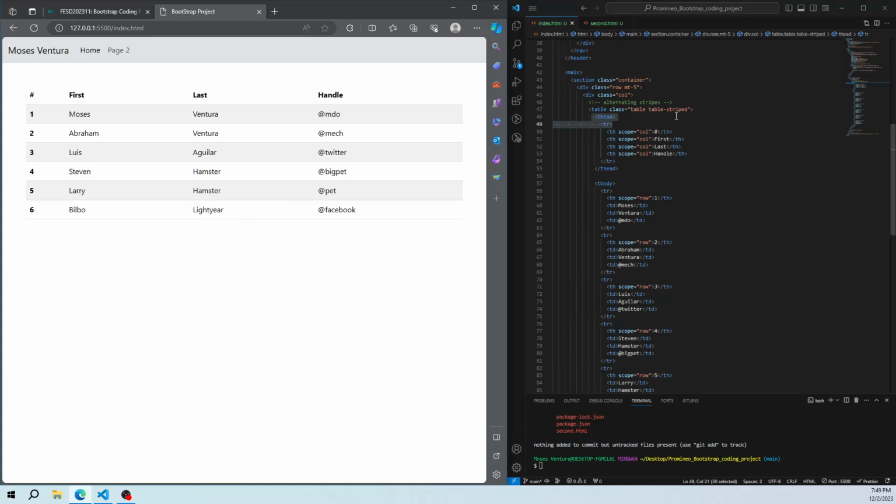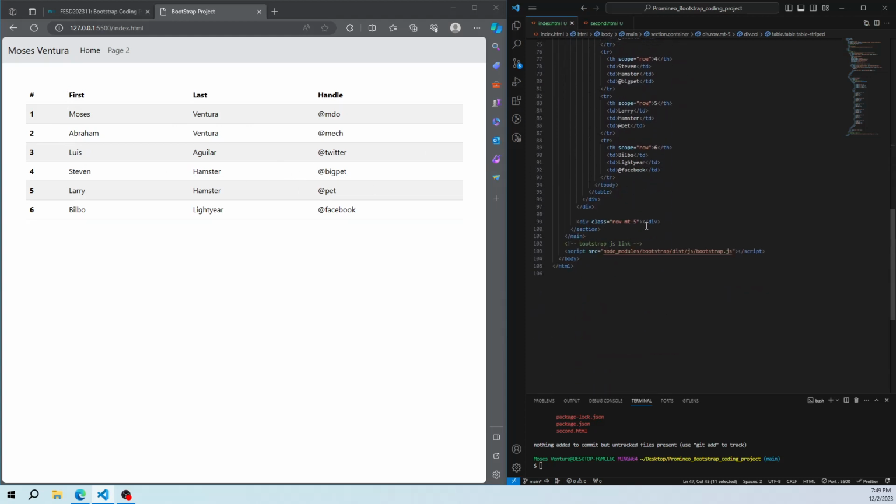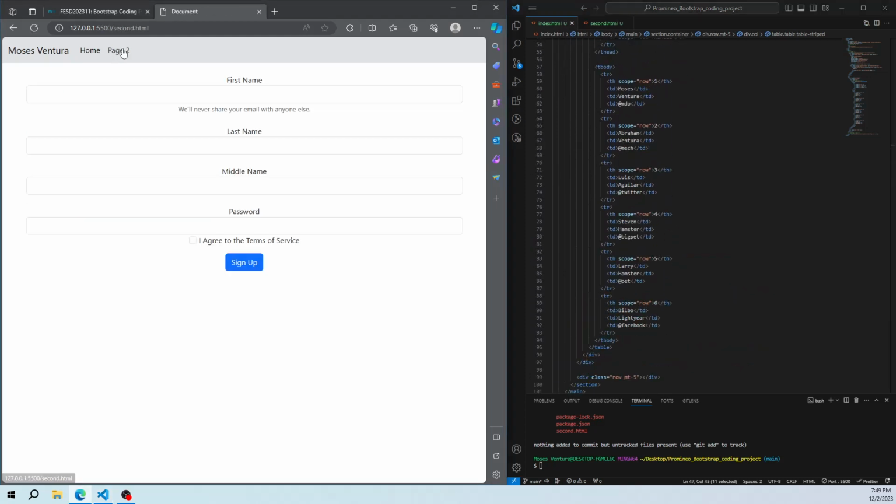For the table, I used just a standard table layout, and I changed the colors so that it's an alternating thing, so you can keep track of it more. And we can move to the second page.